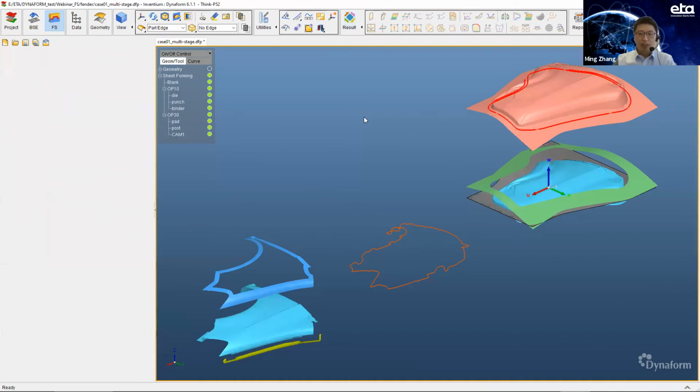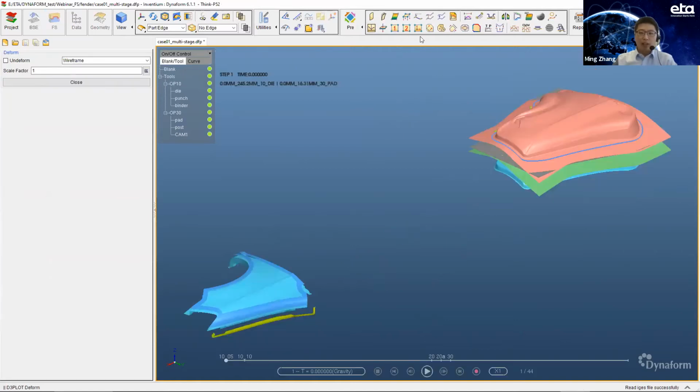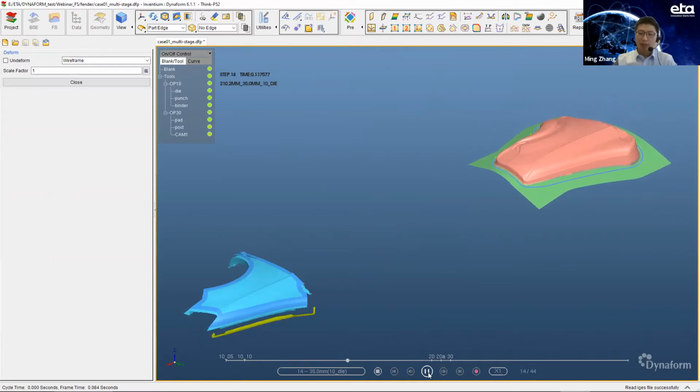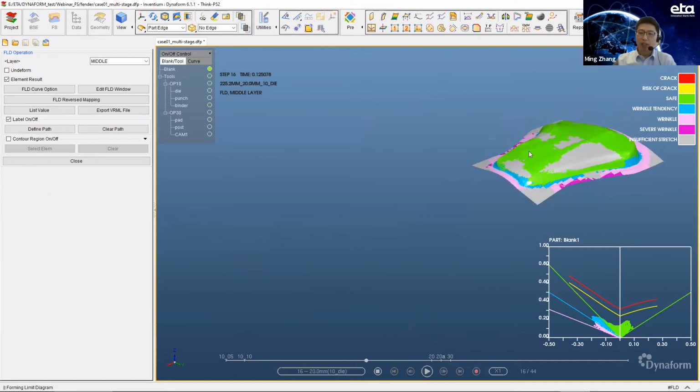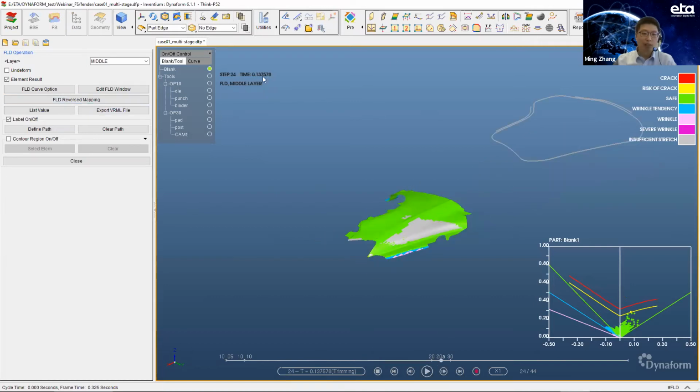Once you have the simulation result, just make one click on this result button, then you're able to do the post process. Okay, now as you can see, I can play the animation. I will not spend too much time on this one, but I will just show you some main items I want to check, like the FLD. I can set up the tools as transparent or just show the blank only, hide all the tools. Then I can play the animation, and I can pause somewhere and do the measurement.